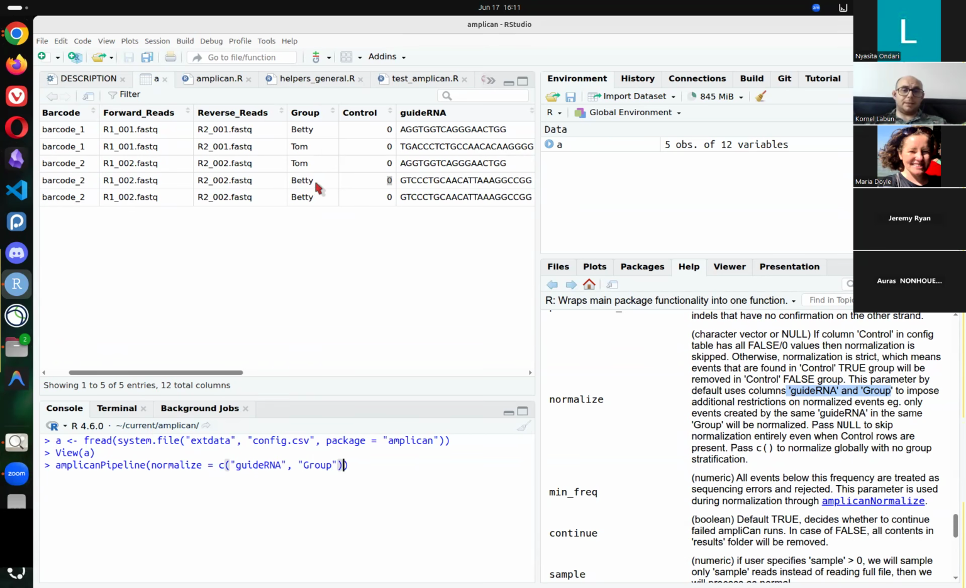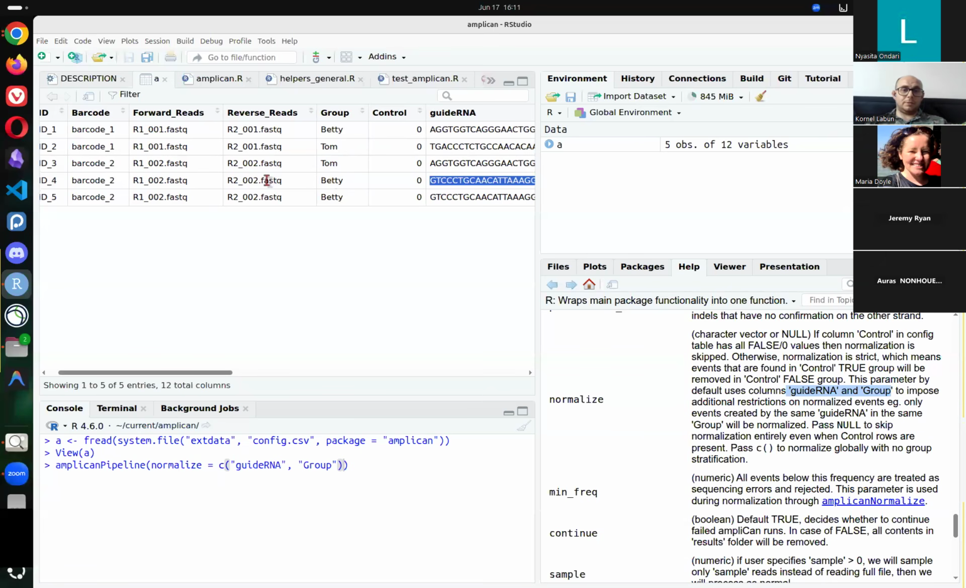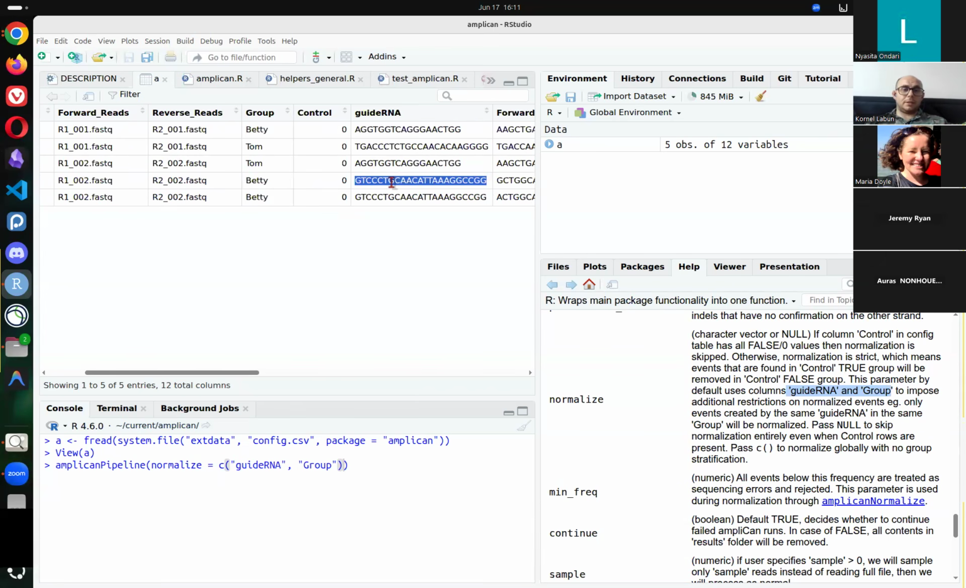and group together. So this guide, and for Betty only, which other experiments don't have control specified for Betty and guide RNA. And we will use this to normalize every other row which has the same Betty and this guide. And if we specify it for Tom, then it will look for this guide and for Tom.